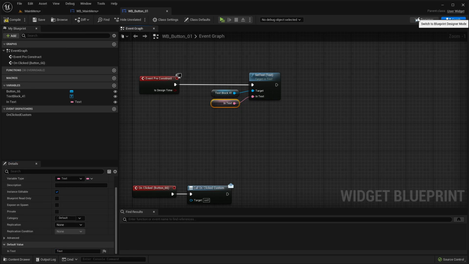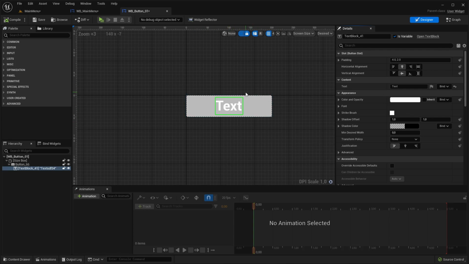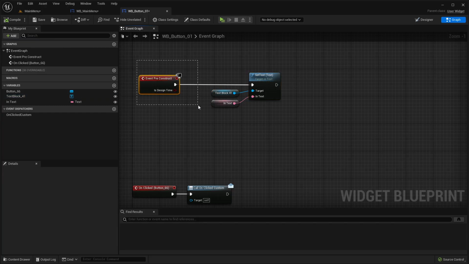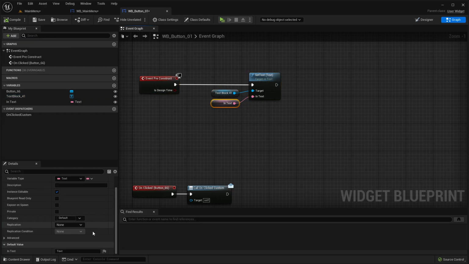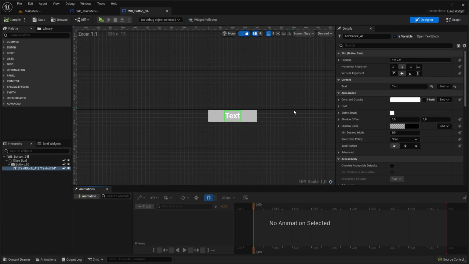Now you should see here, it also set this to a default text, so we can't change it in here anymore. If you change it and compile, you see it directly switched back to the default text, because it's triggering this here and setting it to the default value, because this is happening in the editor.